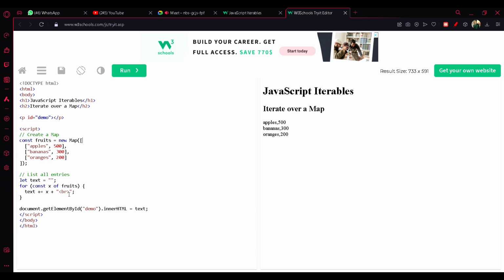Text plus is equal to x and br. Okay, start with let text is equal to nothing, is null. Okay, so next you can see that I didn't. Is there any doubt? Okay, so this is the apples 500, bananas 300, and oranges 200. Okay, I believe it's clear.